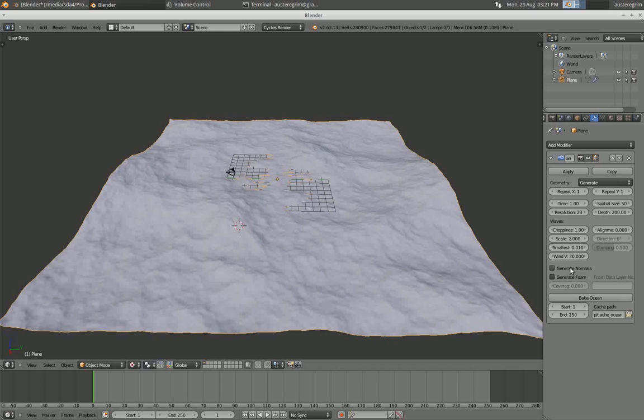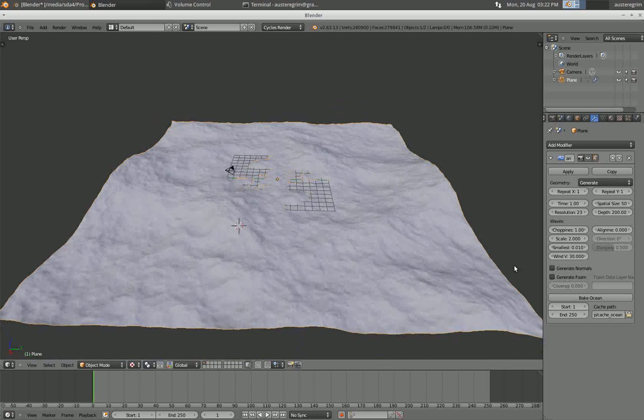Next are these two options, the generate normals and generate foam. Generate normals outputs normals for bump mapping. If you don't need it, if you don't use it, just leave it unchecked. It can slow down your render.